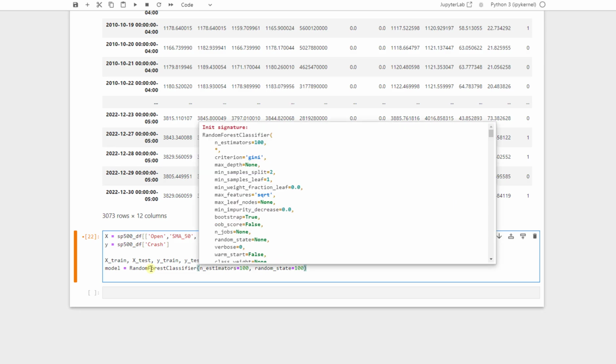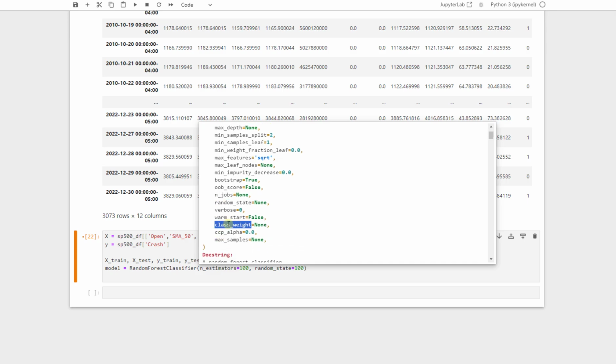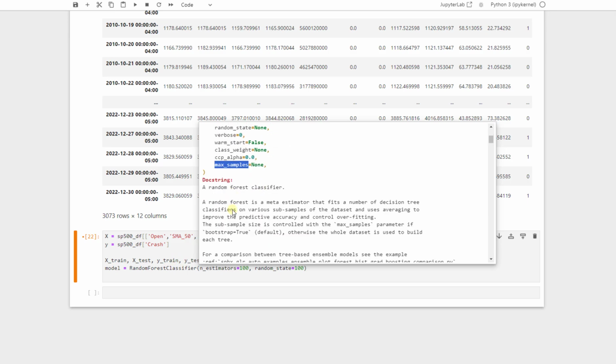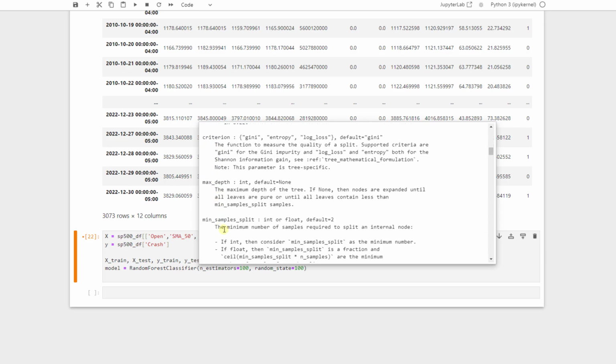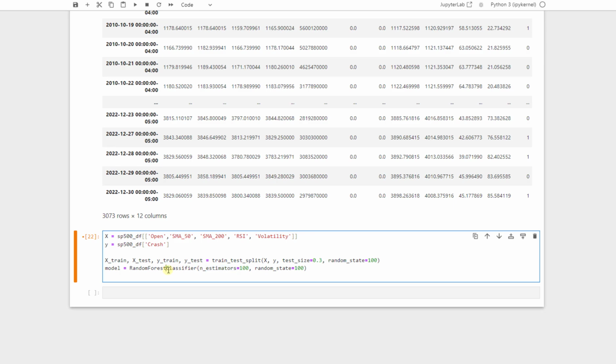But if I press Shift and Tab here, I can see that it has n_jobs, random_state, verbose, class_weight, ccp_alpha, and max_samples. These are our hyperparameters that we can change. We have the descriptions for all of them here. I recommend you go through and read them. By changing them, we can make our model work better. And then after defining our model, we can fit our model.